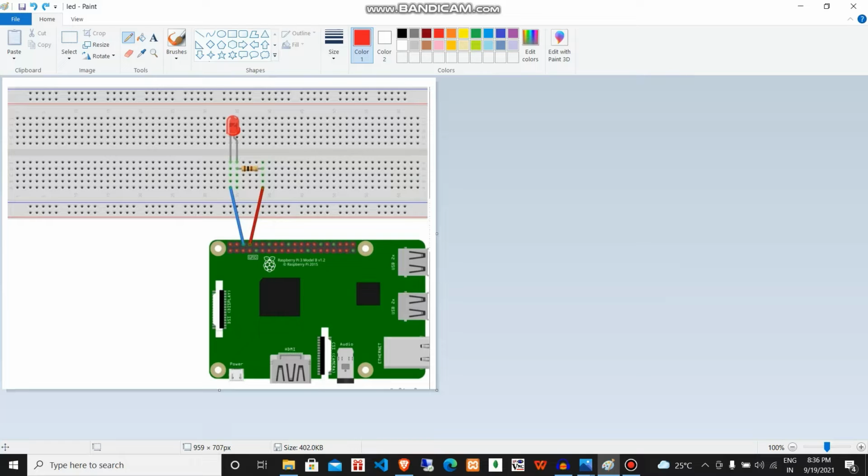Okay, so in this project we will be mainly focusing on blinking the LED, and for that we require just three components. One is a resistor, and the other is an LED, and the final one is the Raspberry Pi. Here we are using the Raspberry Pi model B plus.